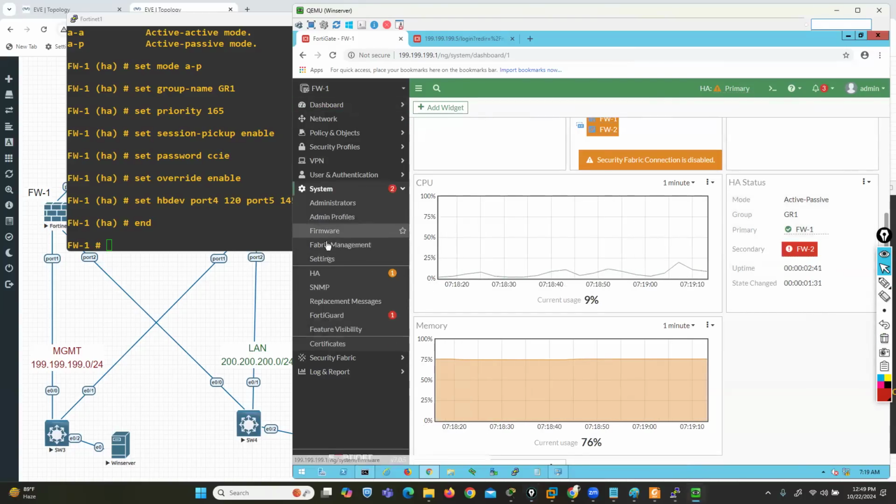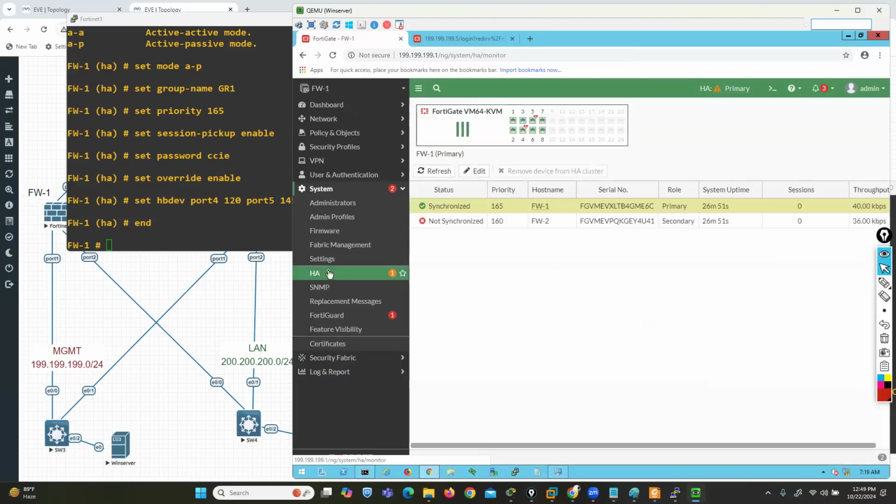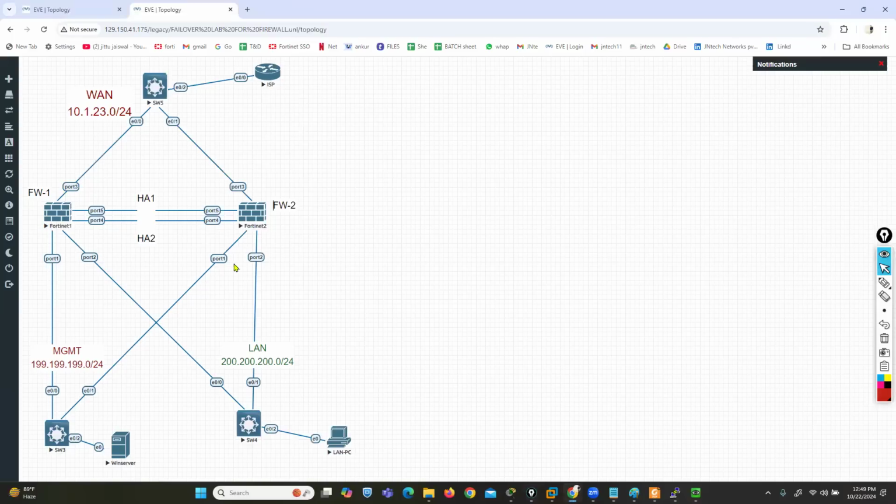System, HA. So you can see now one device is in synchronized mode, right? And the second firewall box is not synchronized. So this will take time. Okay, please wait. So let's prepare our LAN and WAN side router.